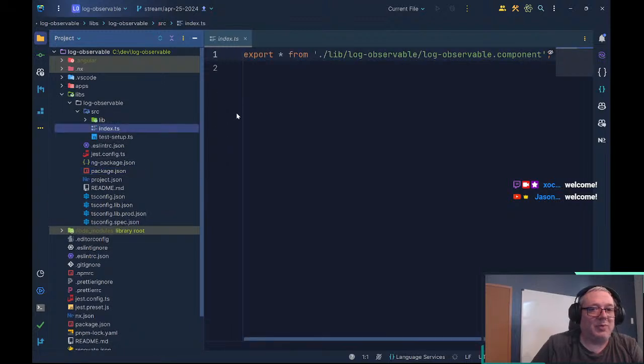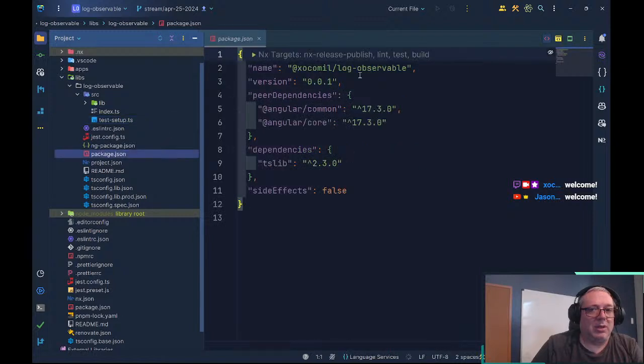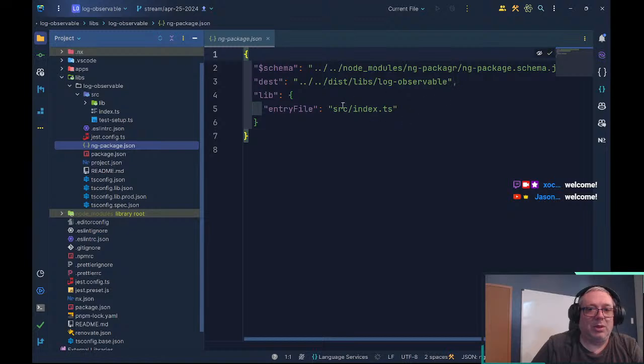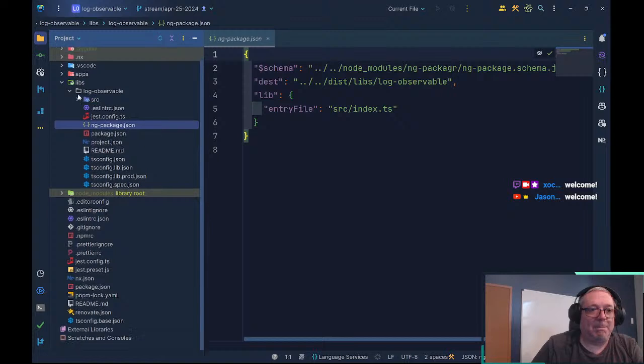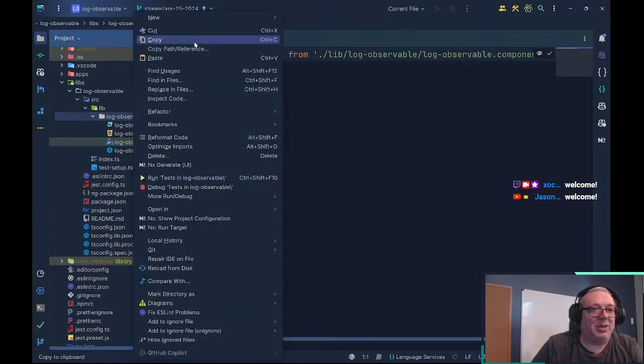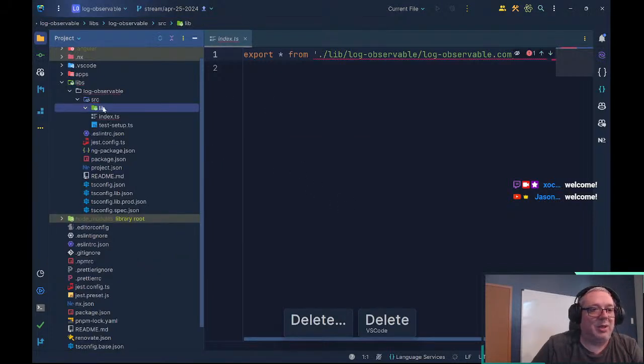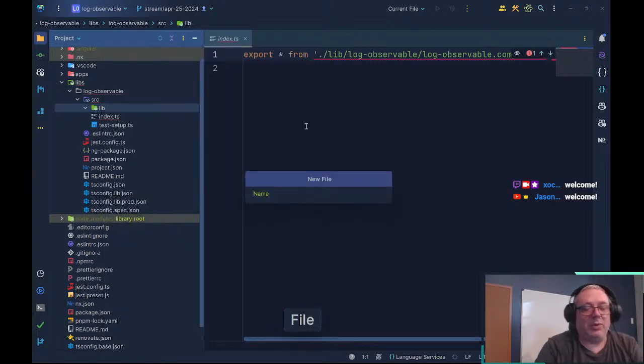So in the source, we've got this here. We've also got that. Okay, so it's pointing here is my entry file, and that's perfectly fine. We're going to delete all of this. We don't want it. It's an automatically generated project. And inside of here, we're just going to add a new file. And we're going to call this file log-observable operator.ts.